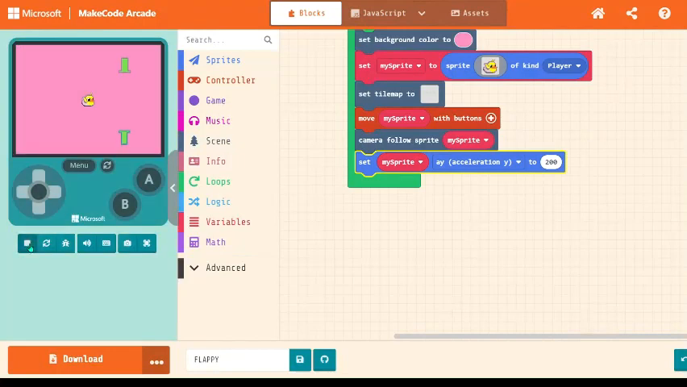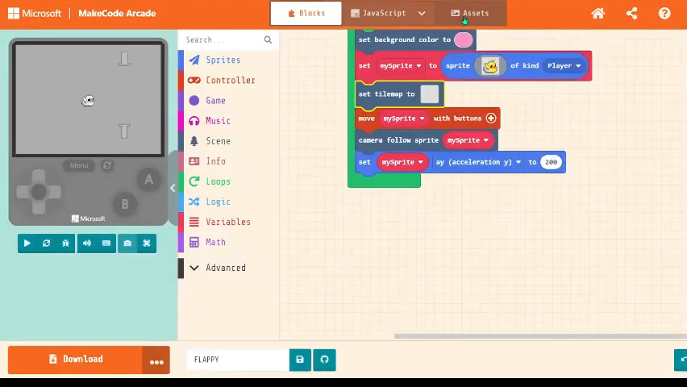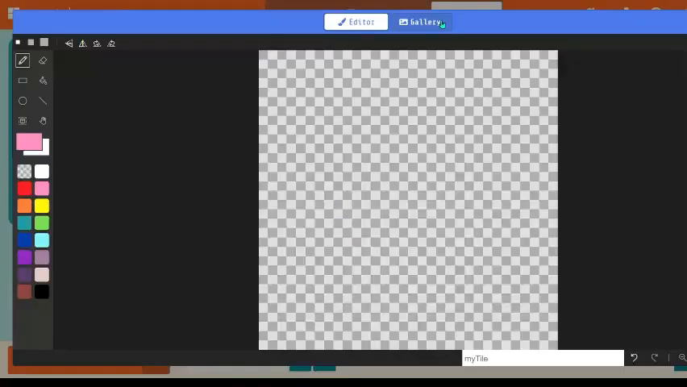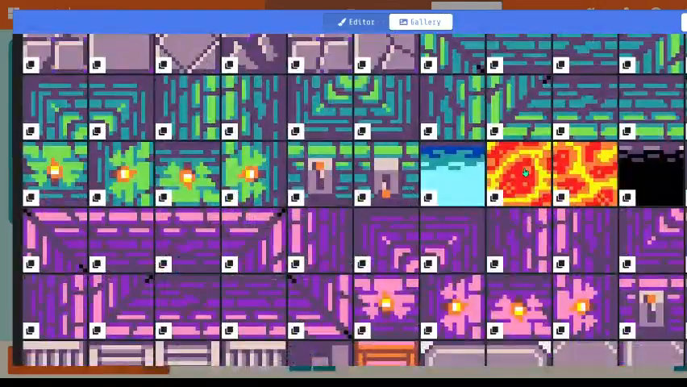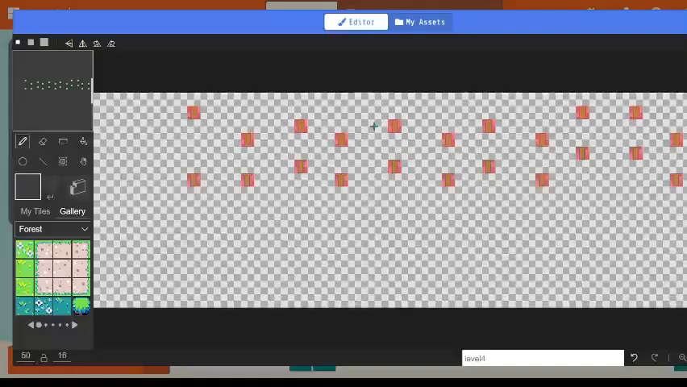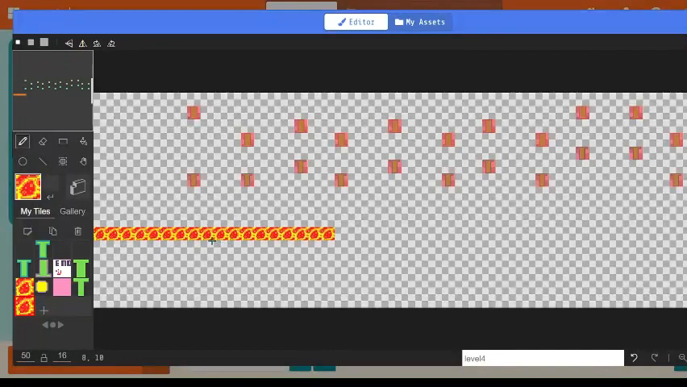Let's pause it. Our idea to end this screen is to set lava. So how I got lava is: go to my assets and click on new asset and click on tile and go to gallery. From here I have selected the lava and went to my blocks, to my tiles. From here I have selected the lava. Yes, done.